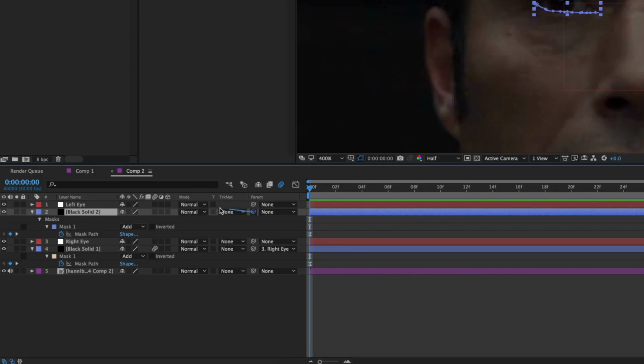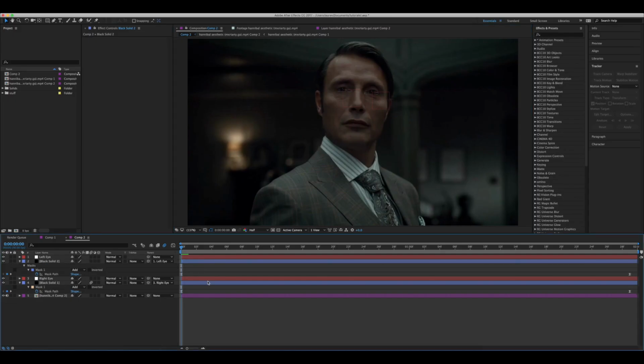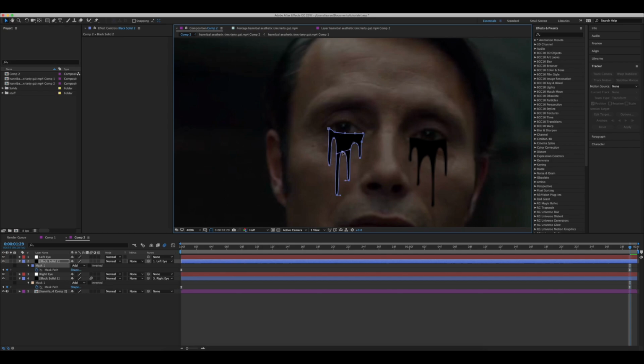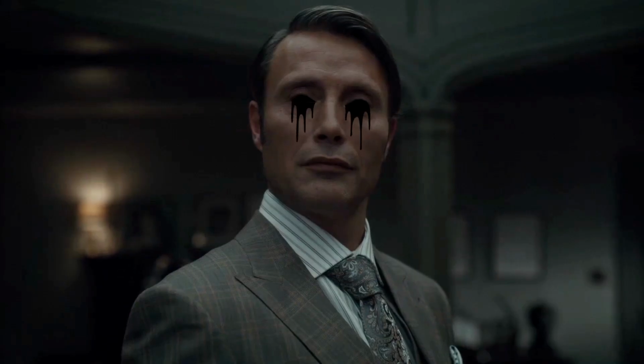Parent this layer to the left eye null layer. And there you go. Now you've completed the first version of this effect. If you're like me and are super picky, you can also go ahead and make more adjustments if you need to. All right, now I'll show you the second version of this effect.